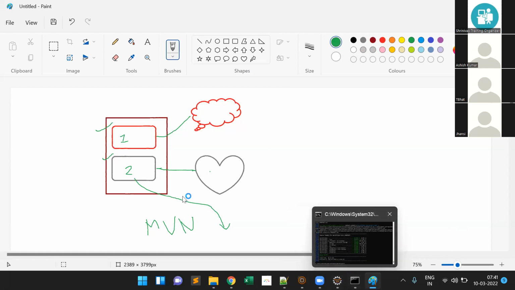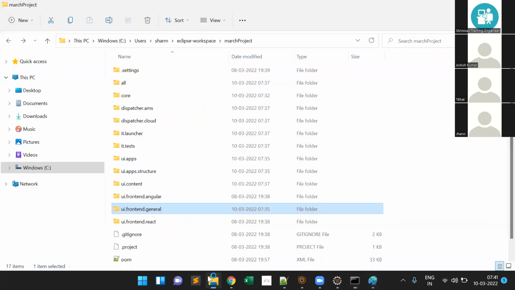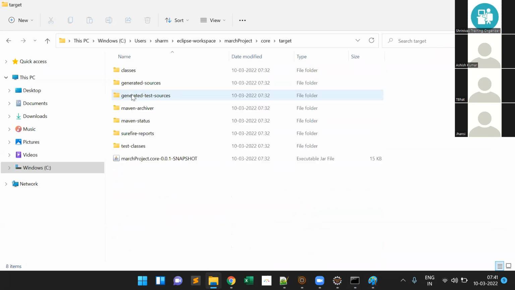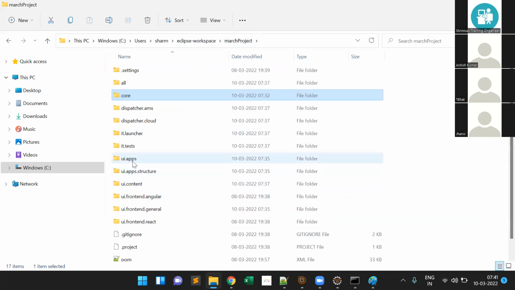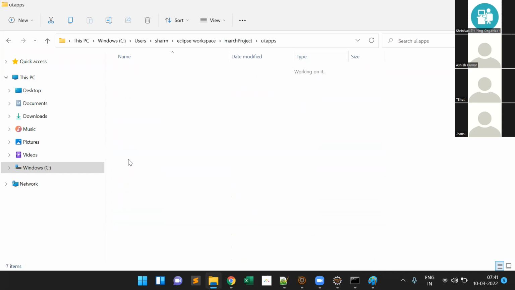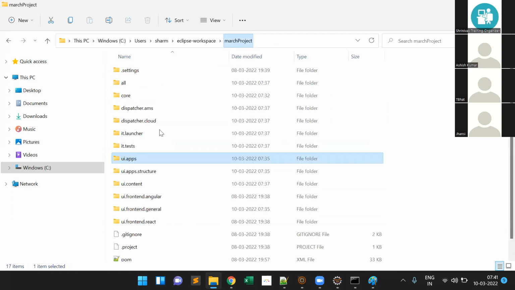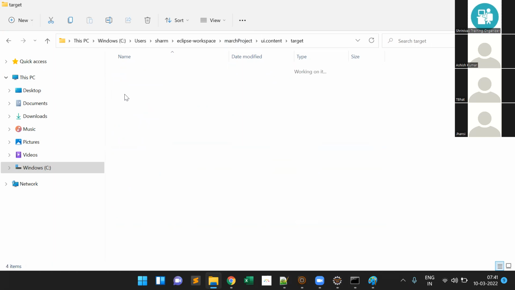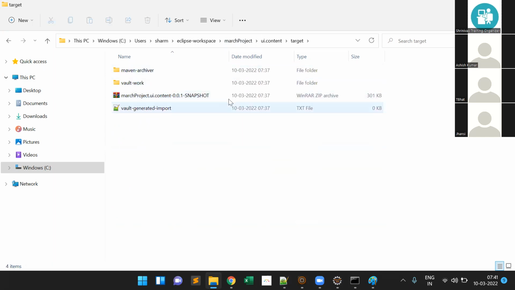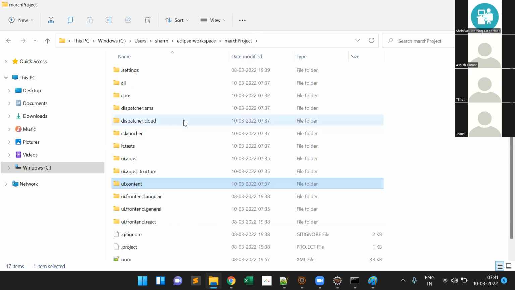Once this command is ready, if you go and see, let's talk about core. There's a target folder created. Inside the target folder, you have all this compiled data. Similarly, in UI apps, you have a target folder, and this contains the compiled data. UI content has the target folder and it contains the compiled data. Now, all this project has been compiled and it is still stored on my local file system. It has not been pushed to AEM.